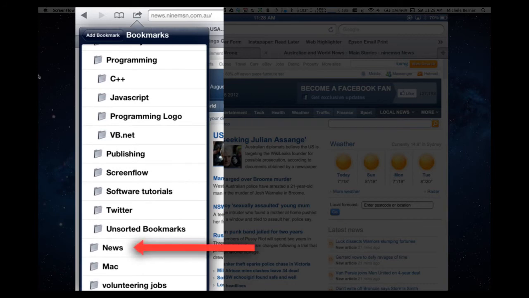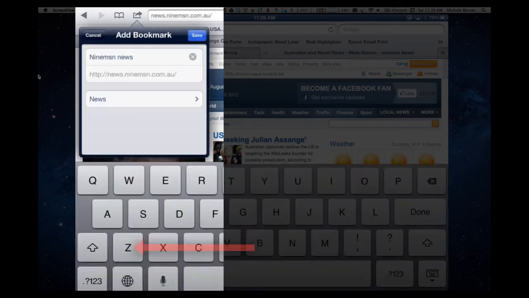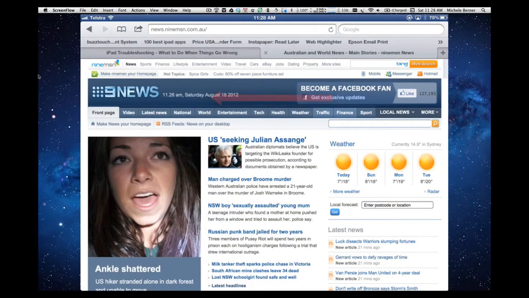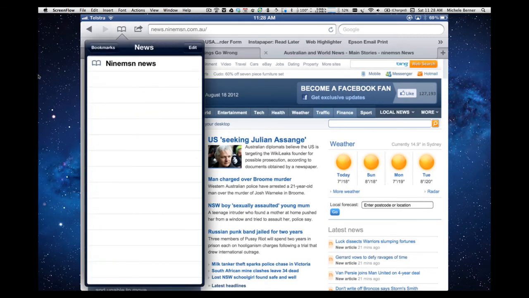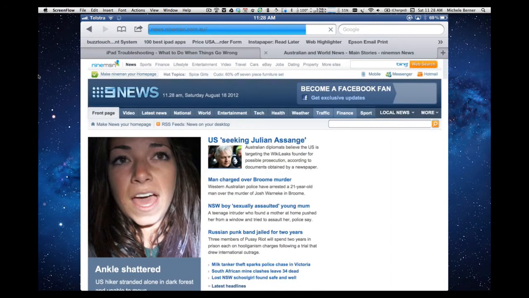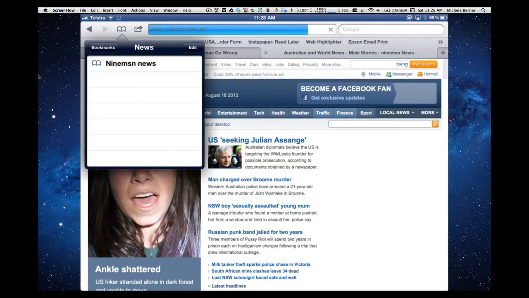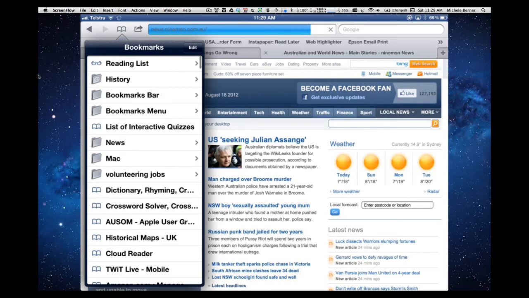So that's the folder I want it to go in. You can see in the bottom there that it's going into that folder. Tap save, and that bookmark is now in the News folder. So it's a check. Let's go back to bookmarks, tap News, and there's the bookmark, and I can open it from there.